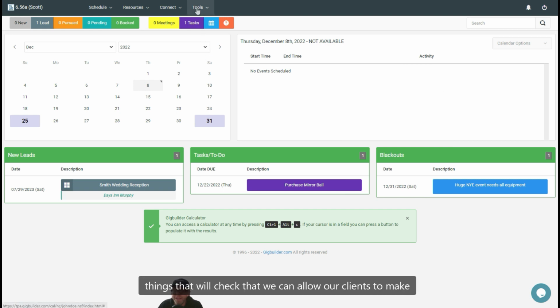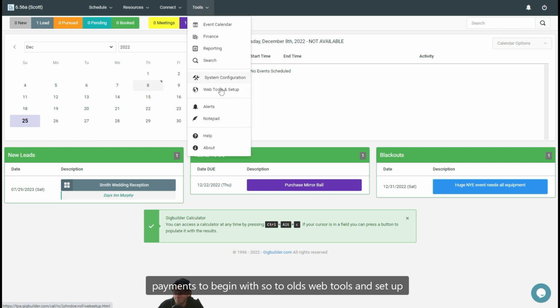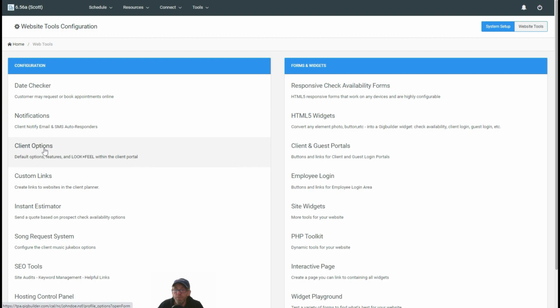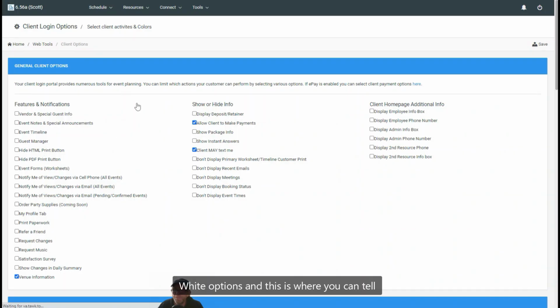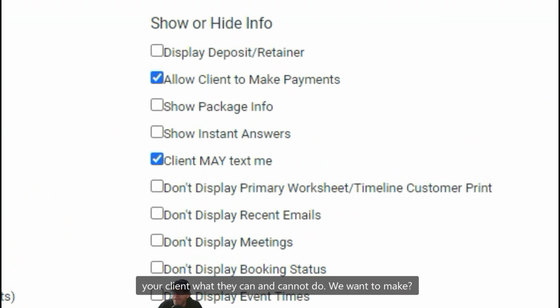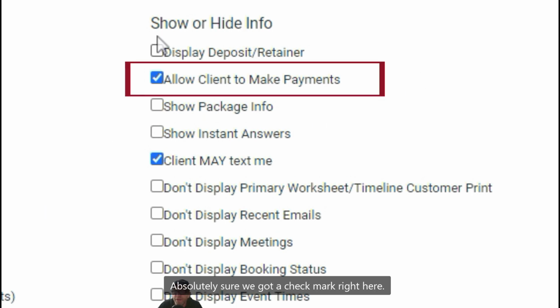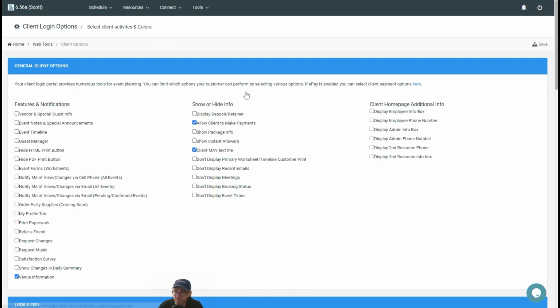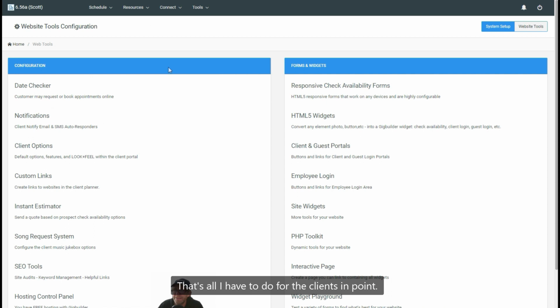We're going to double check that we can allow our clients to make payments to begin with. So tools, web tools and setup, client options, and this is where you can tell your client what they can and cannot do. We want to make absolutely sure we've got a check mark right here, allow client to make payments. We hit save, and that's all we have to do from the client standpoint.